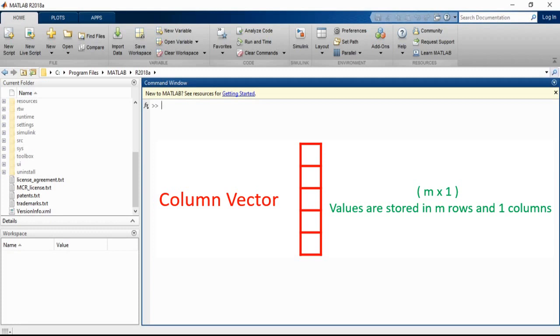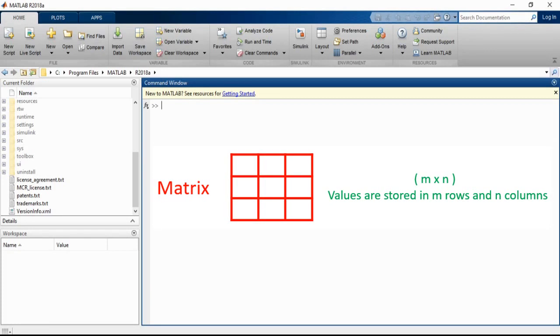And apart from this, you can create the full matrix with the combination of row vectors and column vectors. So in matrix form, whenever you are entering the data, you can create the data in m number of rows and n number of columns. That means you can create an m by n matrix.